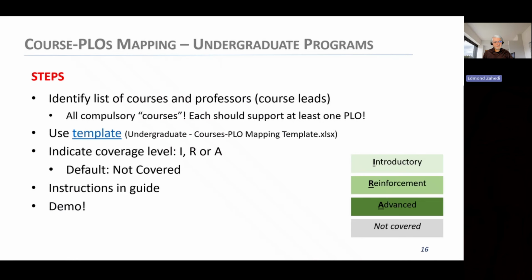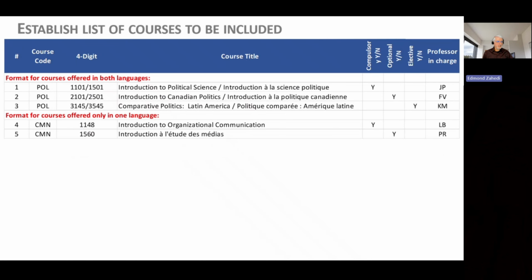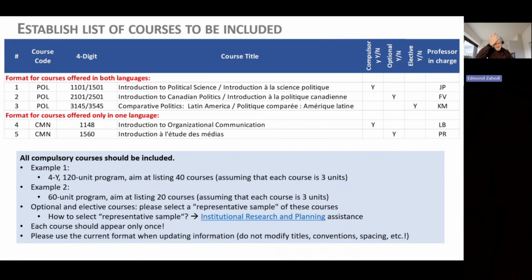So we have this introduction, reinforcement, and advanced. The default setting is not covered, obviously. A few points here. I mentioned that all compulsory courses should be included. For example, if you have a 4-year bachelor degree with 120 units, assuming 3 units per course, you are aiming at listing 40 courses. If you have a 60-unit program, you aim at 20 courses.